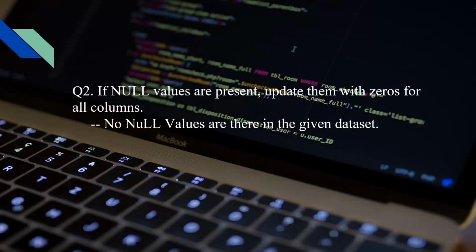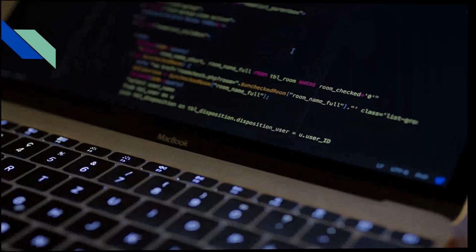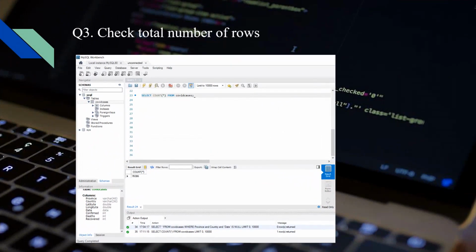The second one is, if null values are present, we have to update them to zeros in all the columns. As you saw in the previous slide, there are no null values in the dataset, so we have no need to update any records to zero values. Next is to check the total number of rows present in the dataset. For that, we can use SELECT COUNT(*) from the record table, which will return the number of records in the dataset. So we have 78,386 records in total, which you can see here.